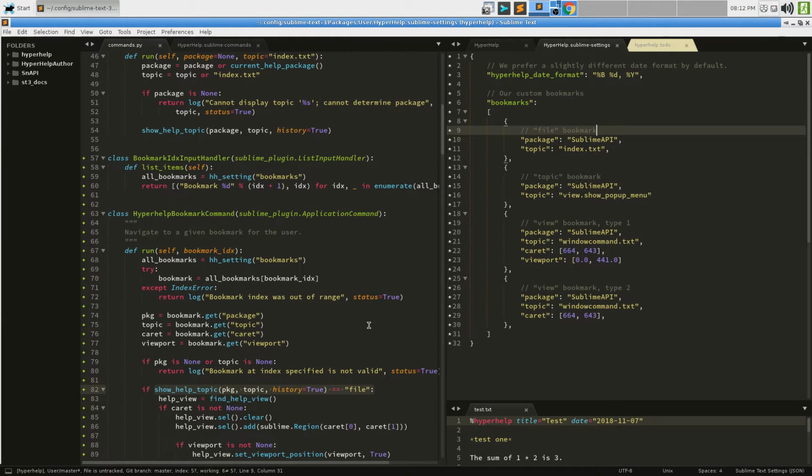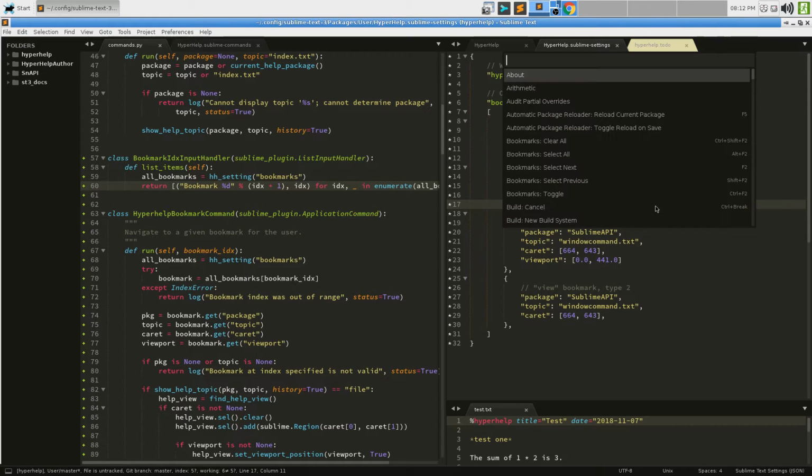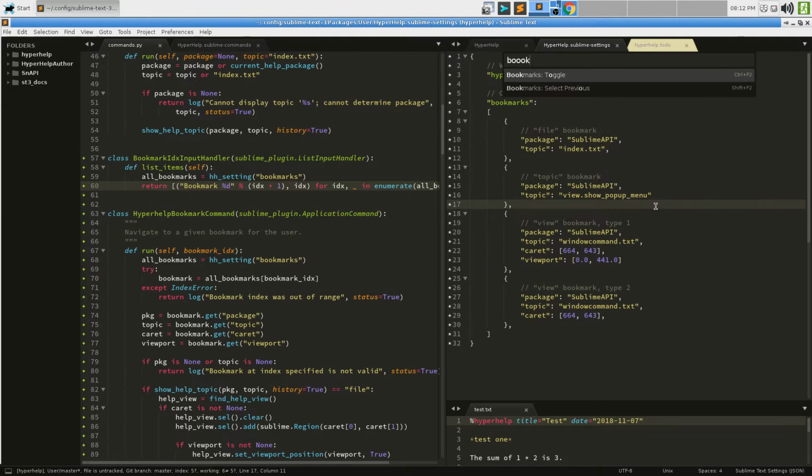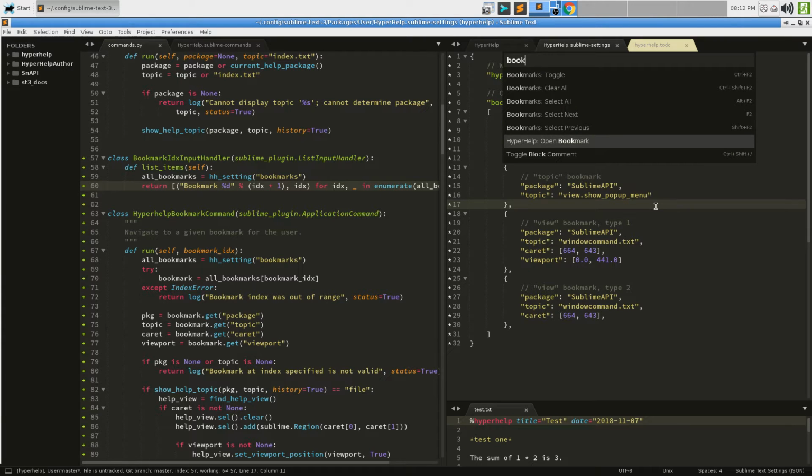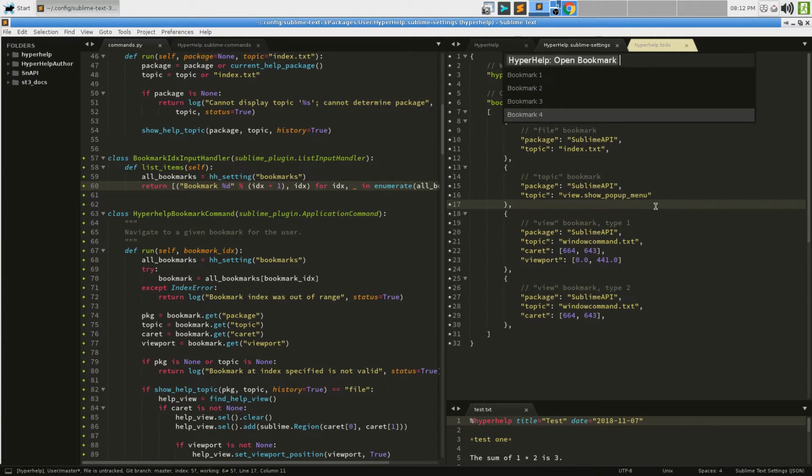Right now, the only thing that needs to know what the bookmark name is, is this bookmarks index input handler, which is what is used here in the command palette, but not that one. This one, open bookmark, displays the names of these bookmarks so that I can choose a bookmark in here. This is the only thing currently that needs that name.